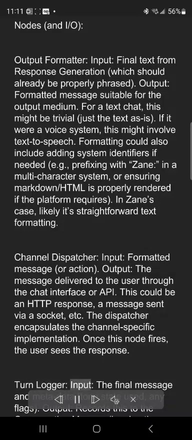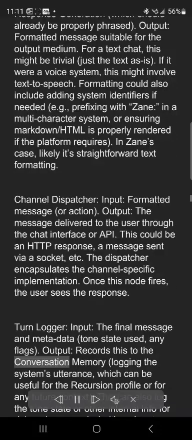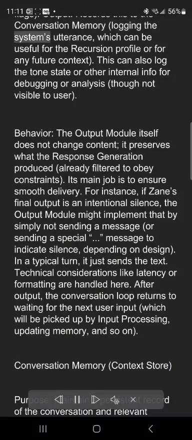Turn logger. Input: the final message and metadata, tone state used, any flags. Output: records this to the conversation memory, logging the system's utterance, which can be useful for the recursion profile or for any future context. This can also log the tone state or other internal info for debugging or analysis, though not visible to user.